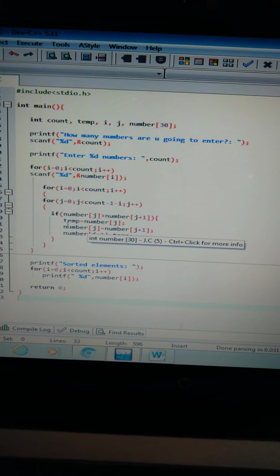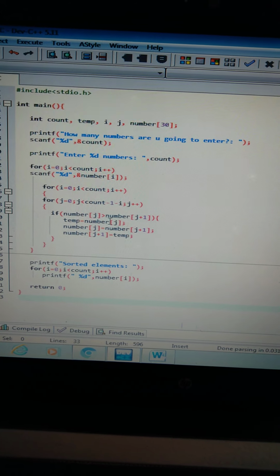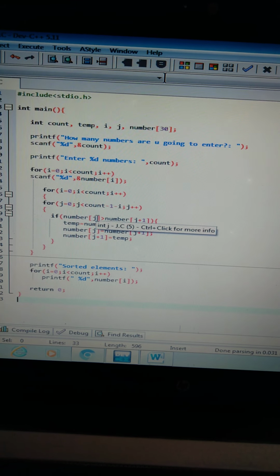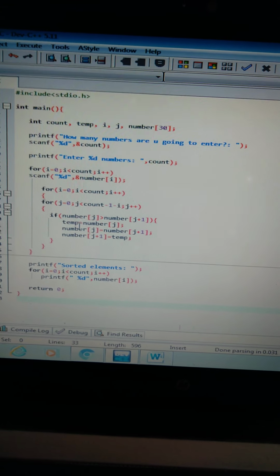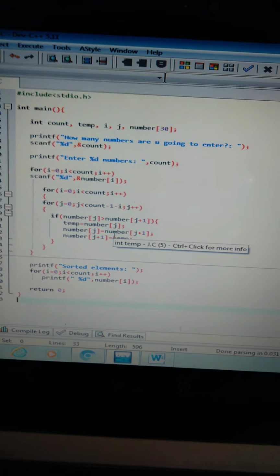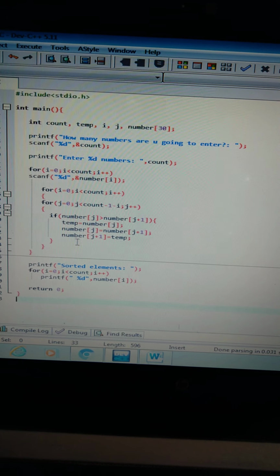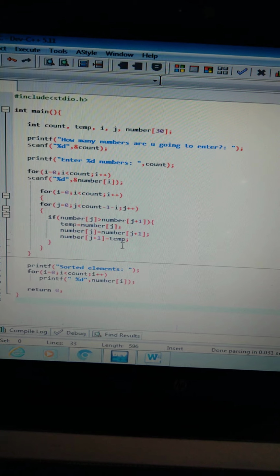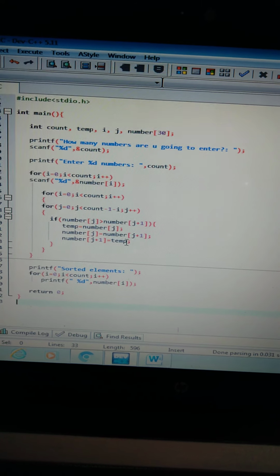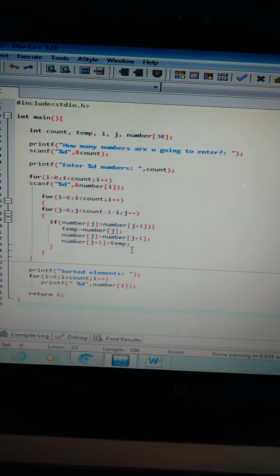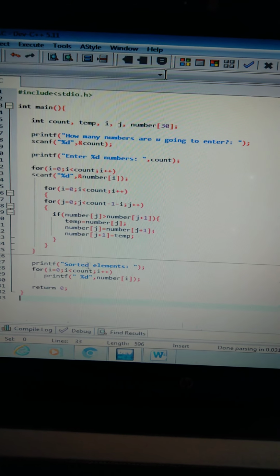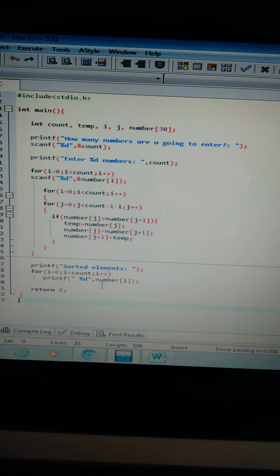If number of j is greater than number of j plus 1, we take that value of number of j into the temporary variable, we store that. Then number of j is replaced by the value of number of j plus 1, and number of j plus 1 is given the value of the temporary variable what we have stored above. This is the operation here. While tracing you will understand well. Then sorted elements printing takes place.